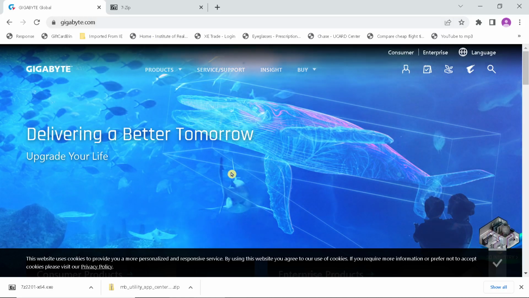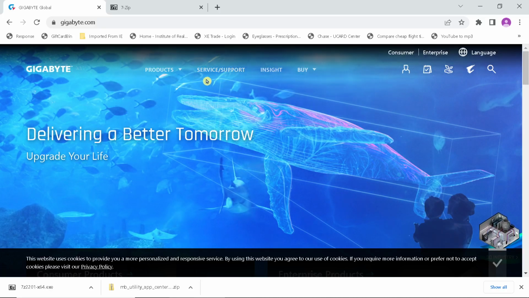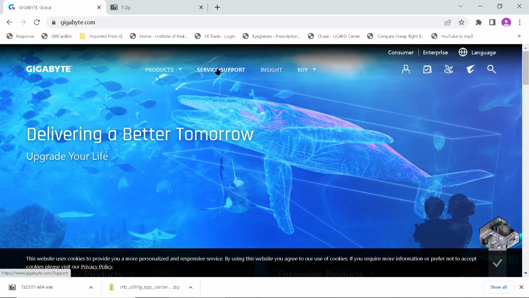From this screen right here, please left click service support. It's generally at the center of the screen. You click on this and it'll take you to the next page.